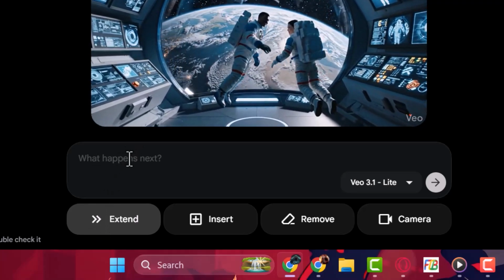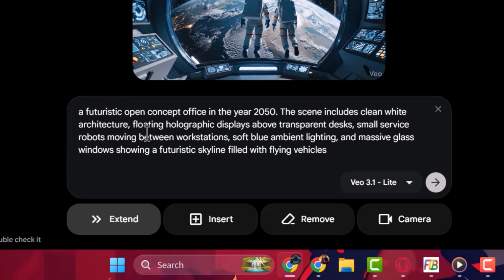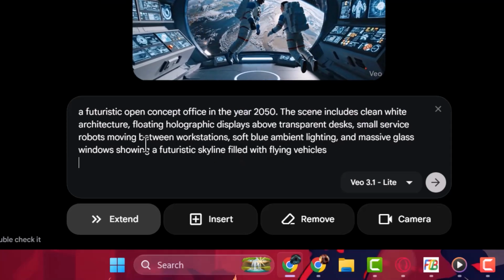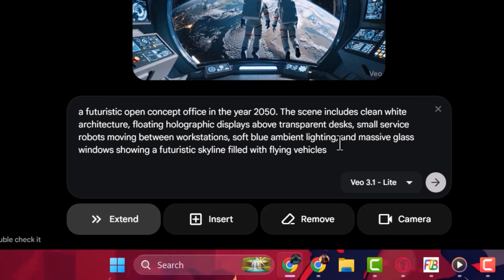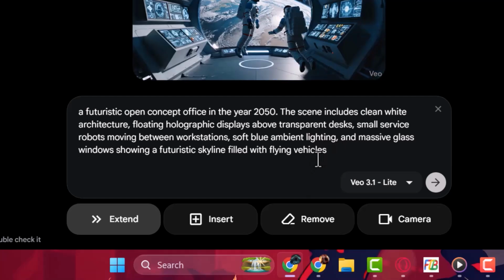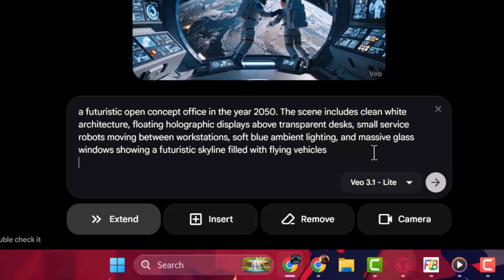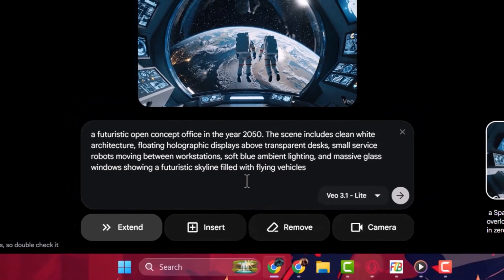For instance, you can add a completely different scene to a futuristic open-concept office in the year 2050. The scene includes clean white architecture, floating holographic displays above transparent desks, small service robots moving between workstations, soft blue ambient lighting, and massive glass windows showing a futuristic skyline filled with flying vehicles.